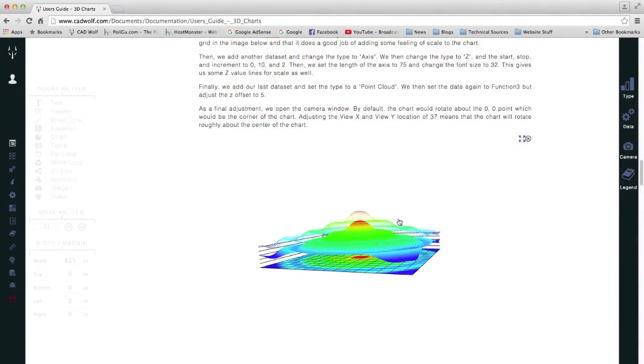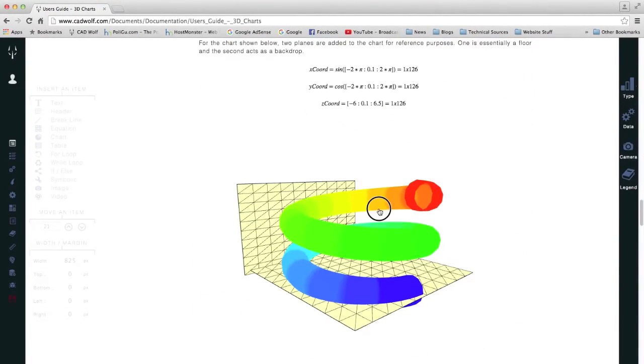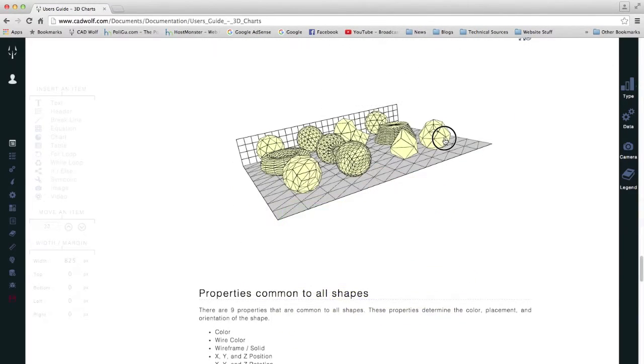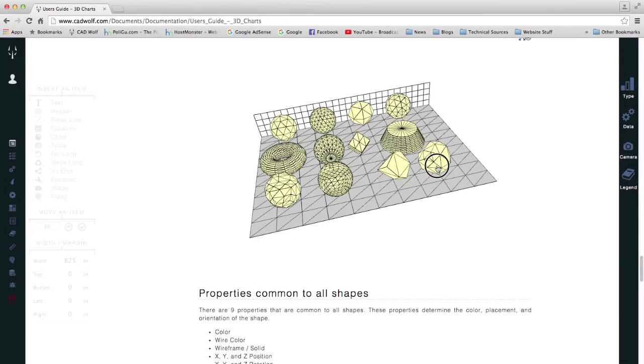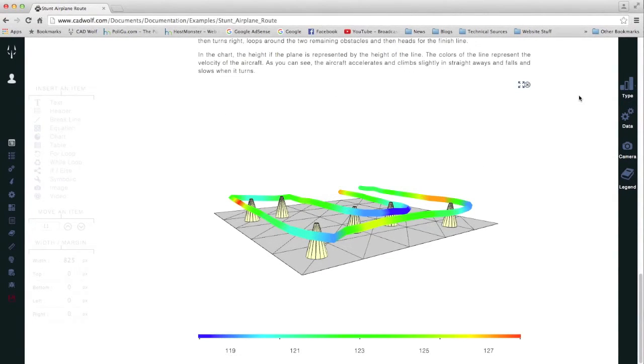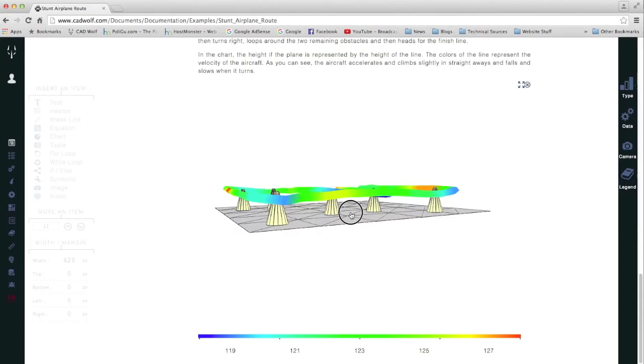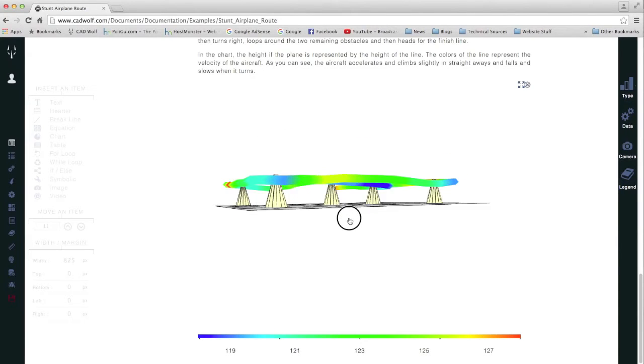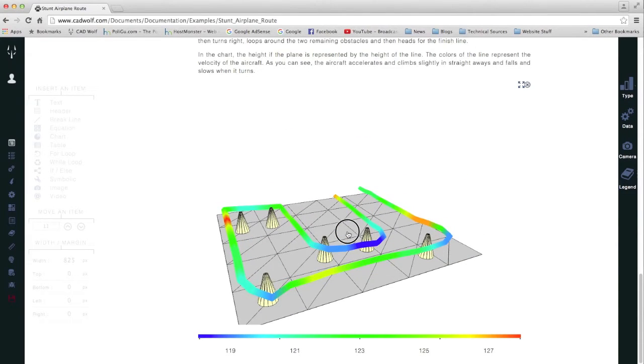CADWOLF also has three-dimensional charts, such as the point cloud and surface maps you see here, as well as the ability to plot lines and use a number of predefined shapes. Every user can fully interact with the chart as long as they have a modern web browser. Here we see a path of a stunt plane through an obstacle course. The height of the line represents the altitude of the plane, and the color represents its velocity. The ground and obstacles are represented by predefined shapes.